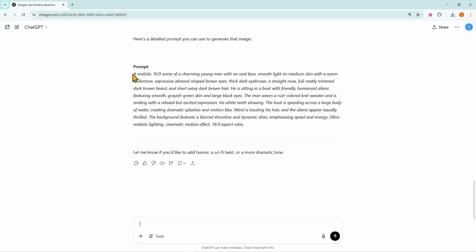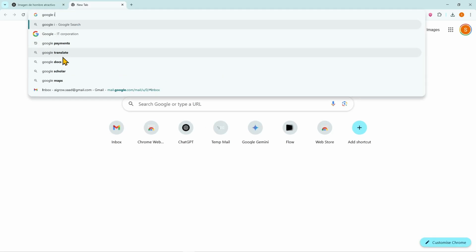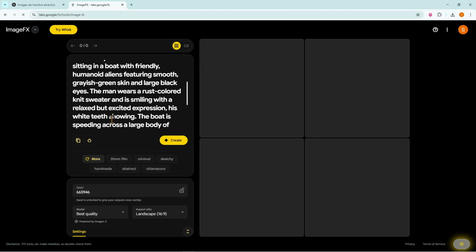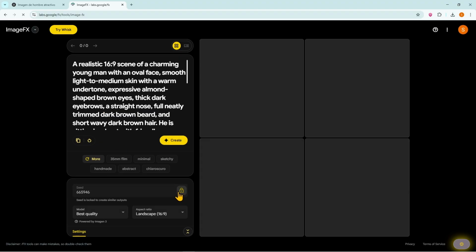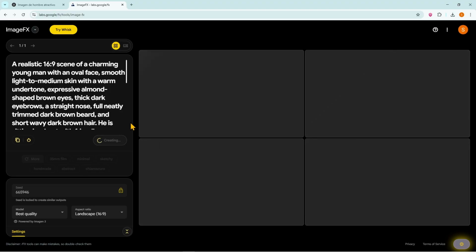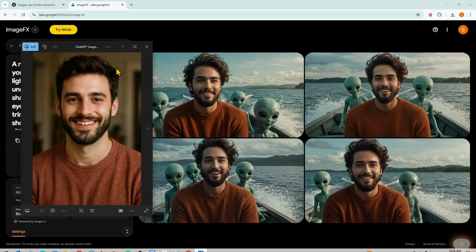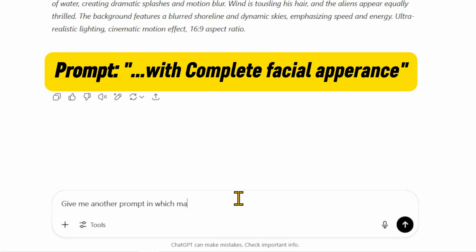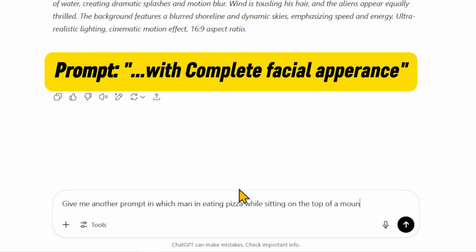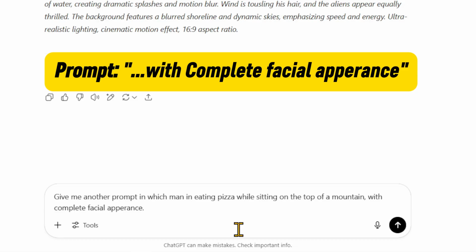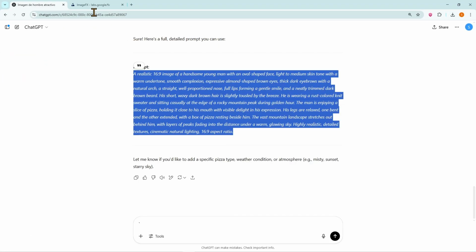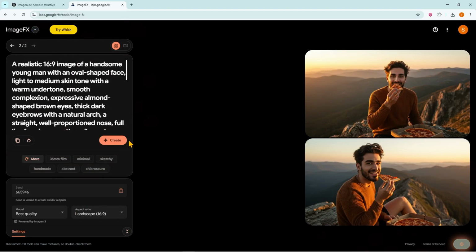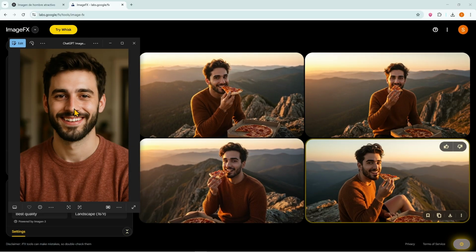Once you have the complete prompt, it's time to generate images. Search Google Image Generator and open ImageFX. Paste your prompt here. Make sure to lock the seed, this will maintain consistency between images. Now hit Generate. The results may not be perfect at first. If they're not good, go back to ChatGPT, ask for a better prompt with more facial detail. Then come back to ImageFX and try again, keep the seed locked. When done right, the image should look perfect and consistent with your base character.